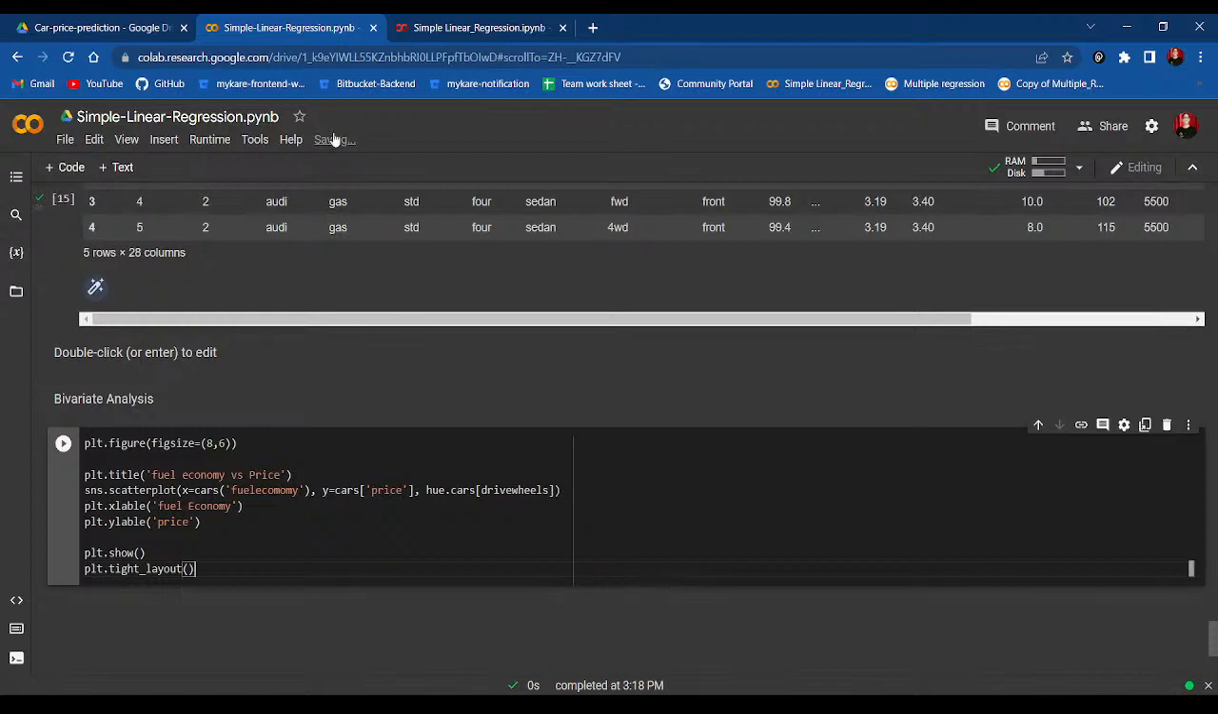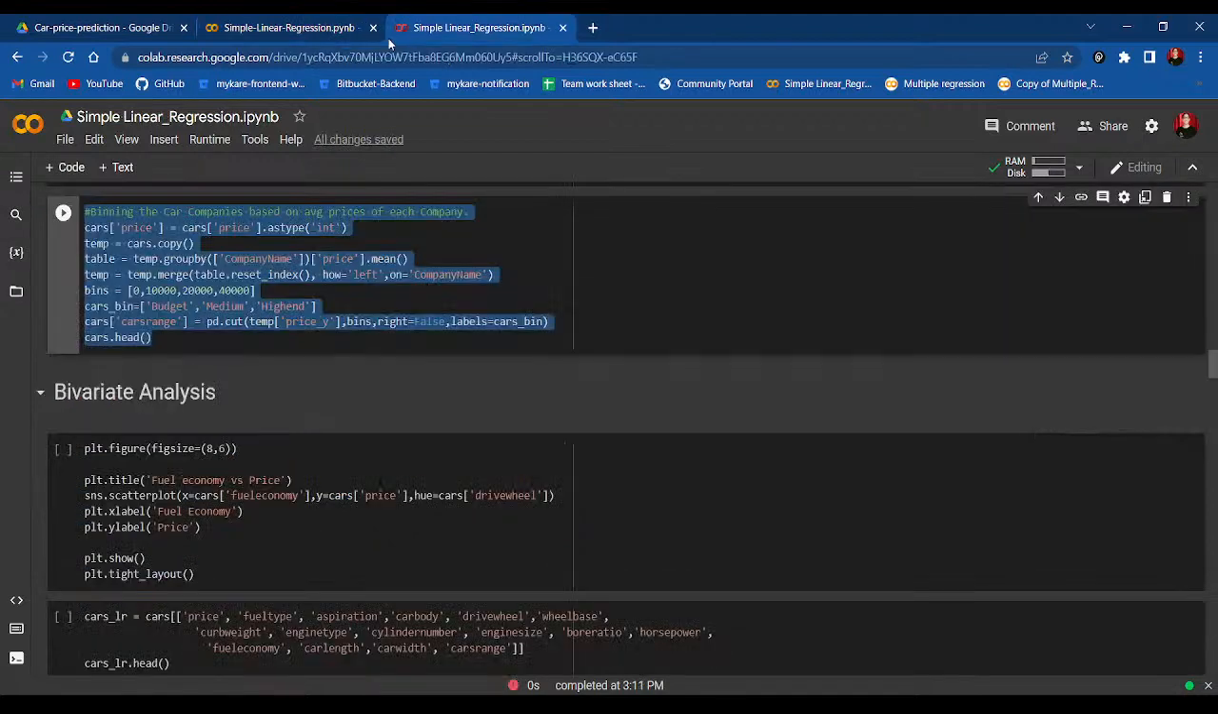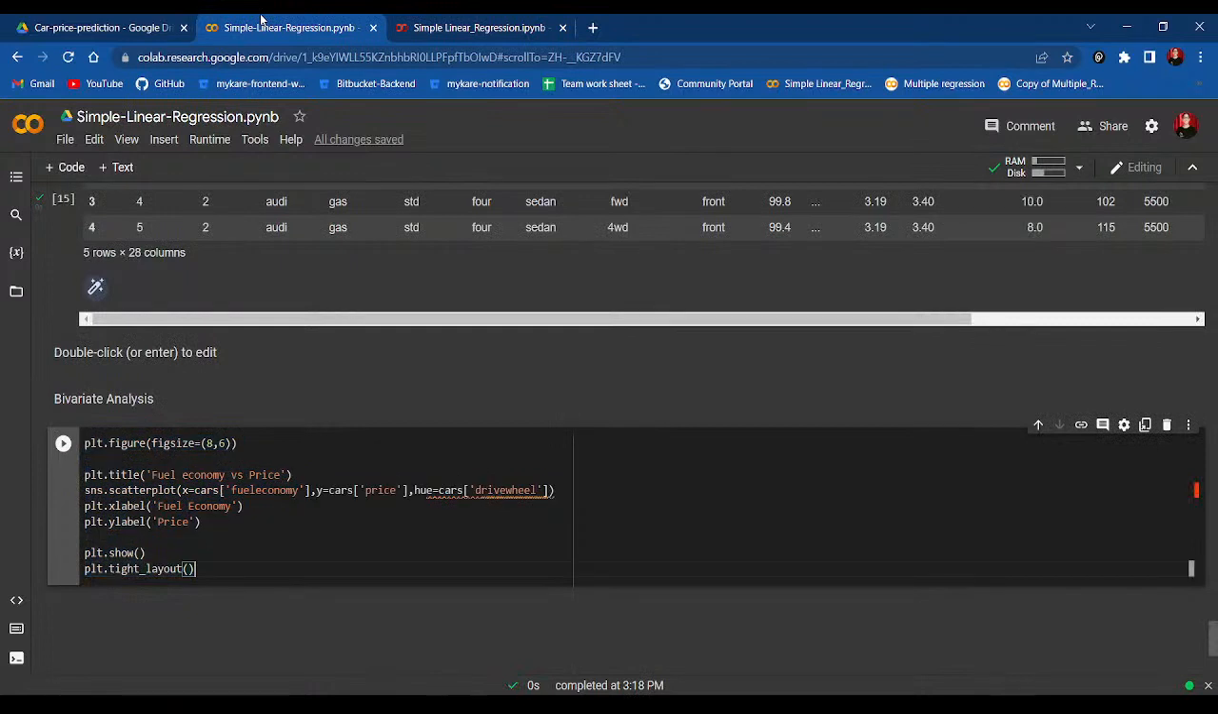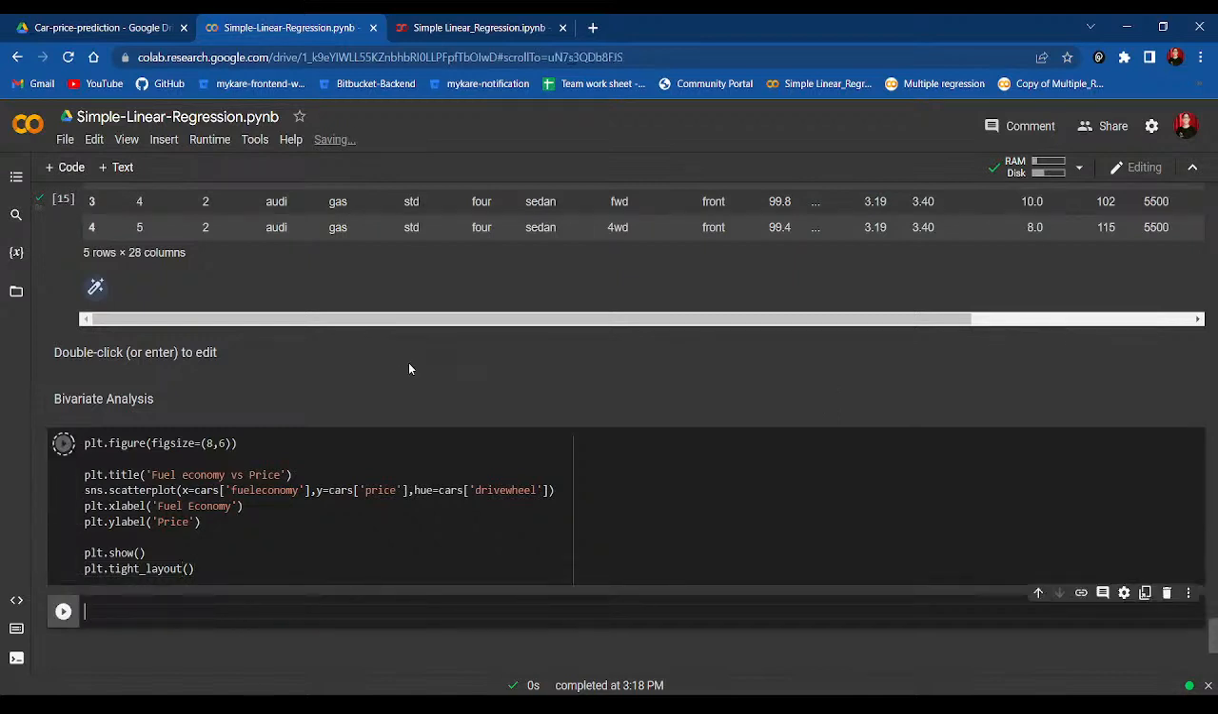Okay. So basically what you have been performing is just to evaluate the analysis. Correct. In the analysis, you will know about the number of output, the number of drive wheels, the number of fuel economy, and after that the price of it. That will be the scatter plot part where you will see the relationship.